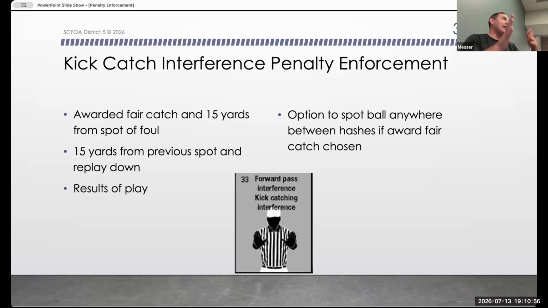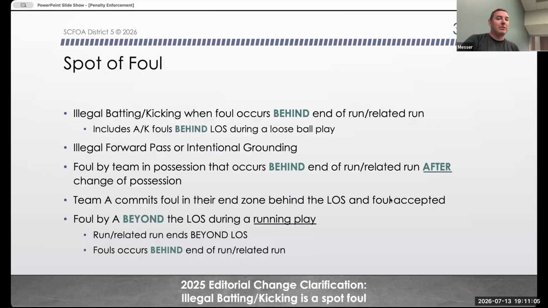And you can see how we can screw this up now that they have screwed up 8-2-2. Spot of the foul. All right. So K lines up to punt. Illegal formation. Ball snapped. We have a foul by K. R runs it back for a touchdown. R has the option to enforce it from the succeeding spot, right? Succeeding spot would be the try.